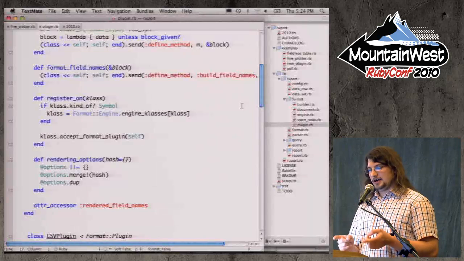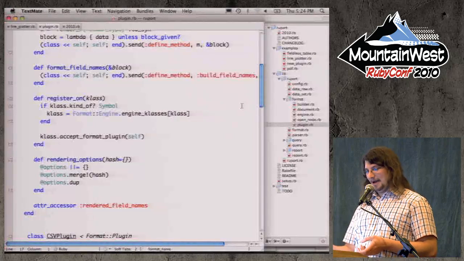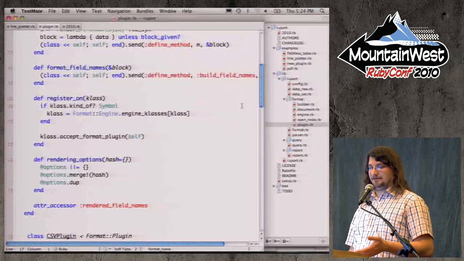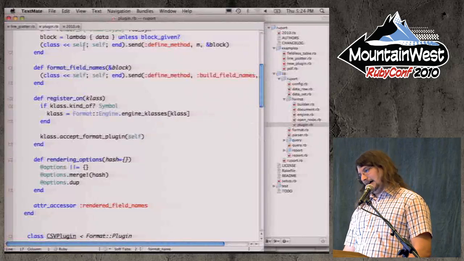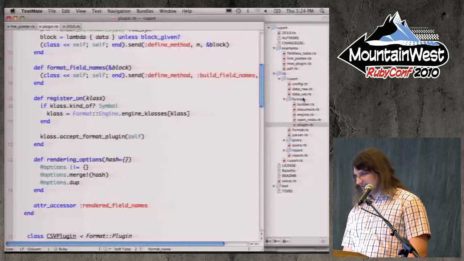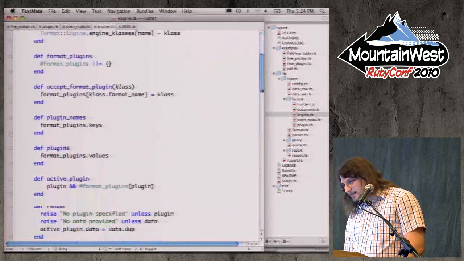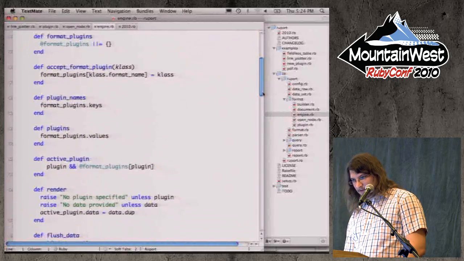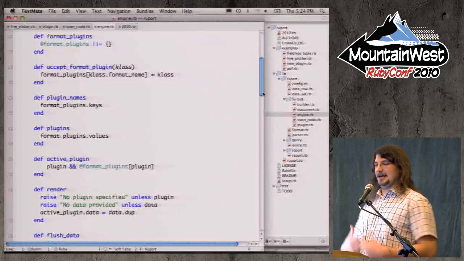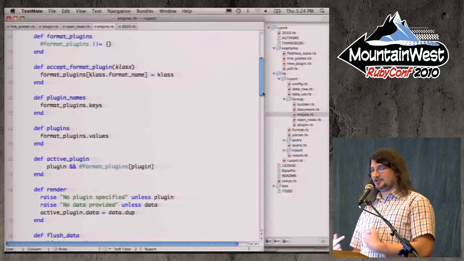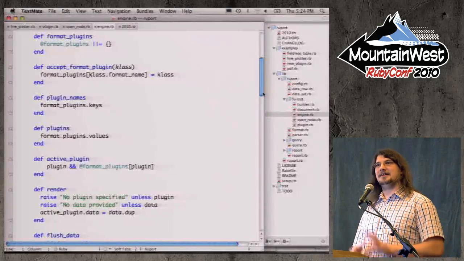Okay, so class right now is some format engine class. That's what I'm reading from this. And it accepts a format plugin by injecting itself. All right, well now let's go over to engine. Accept format plugin. Okay, great. Now we have to go back to the plugin and get its name. So we've got a little circle going on here, which means that clearly one of these things or the other should have been doing the job.